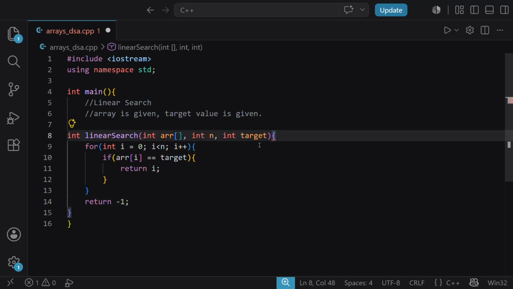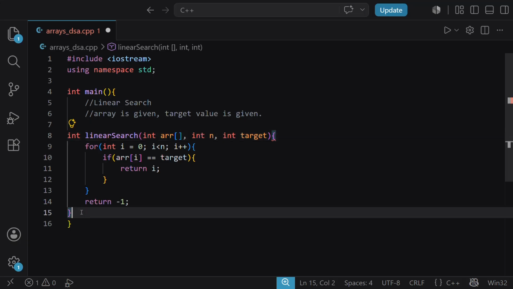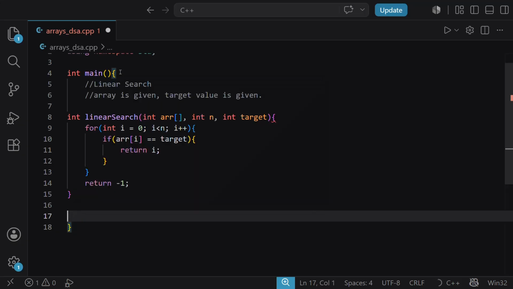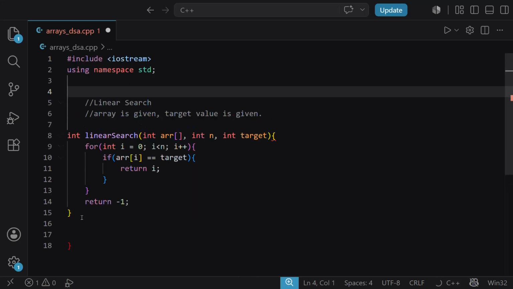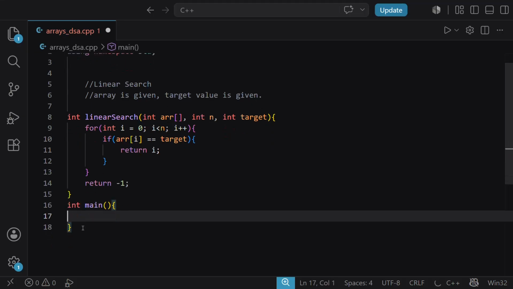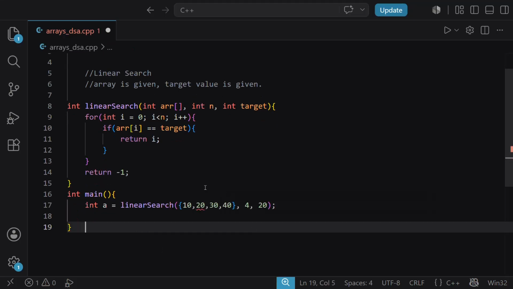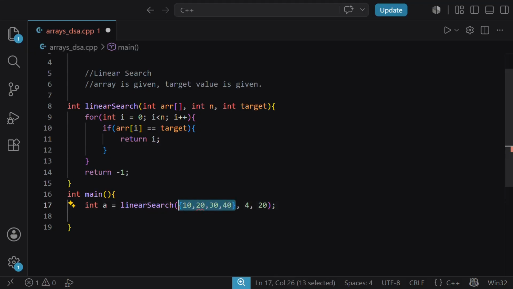So this is the function that we made. Let's just test it here. First of all, let me remove this from here. Now we'll write linear search and we'll give an array. So let's say 10, 20, 30, 40. Then it is of size 4 and target be 20. Oh, it's an initializer list and not an actual array list, actually, writing it this way.